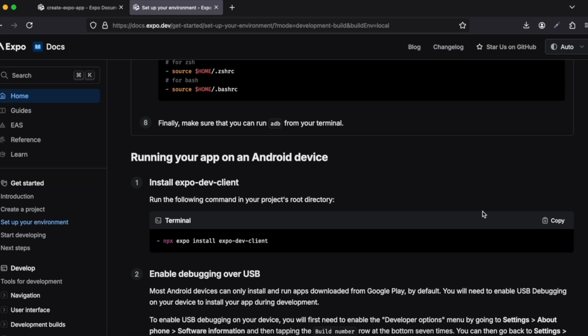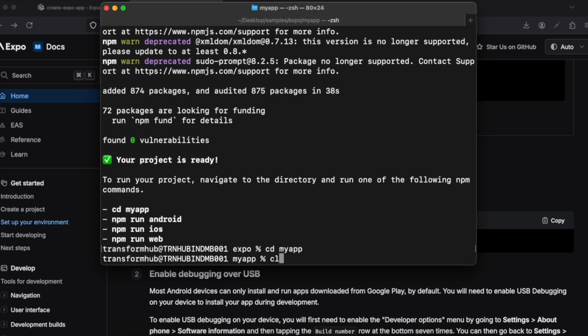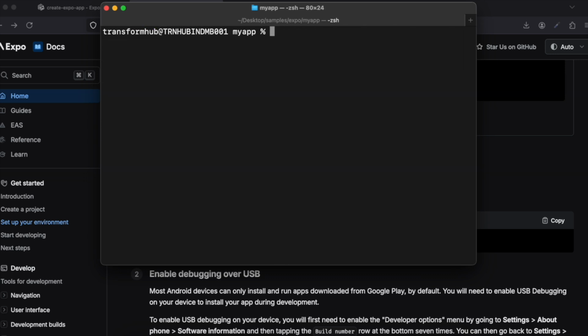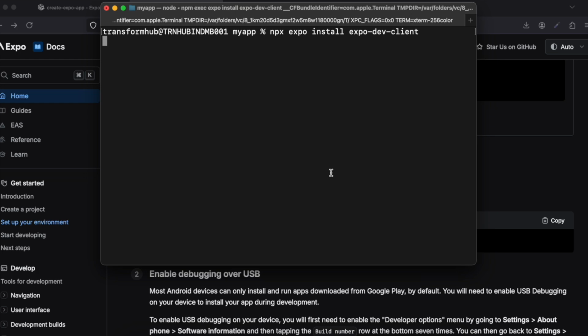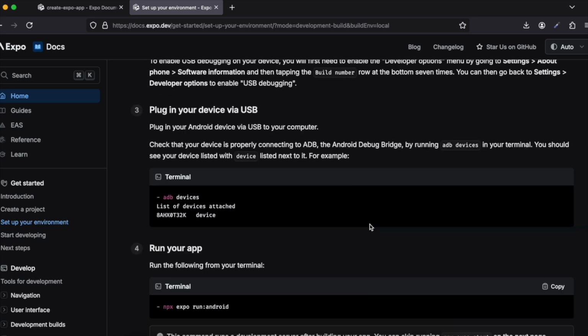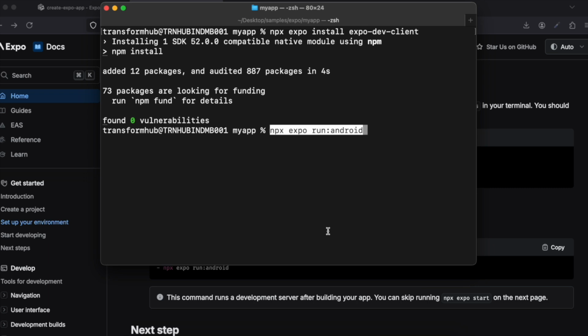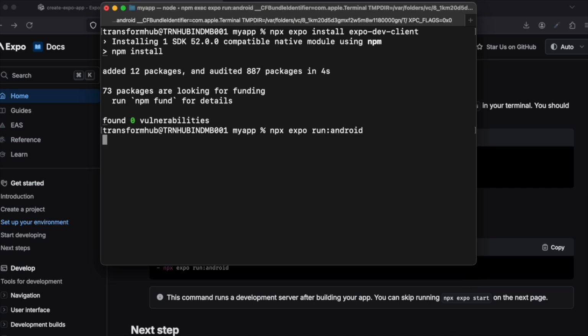Then we have to copy this particular command. So I'll just copy this. Then again I'll just cd to my app which I have just created. Now I'll clear everything out and I'll paste this particular command. Now again it will install a few dependencies for us. Once this command has finished, we'll have to actually run this particular command. So I'll just copy this and I'll paste it over here. Now this will actually create the Android folder for us. Again, this will take a little bit of time, so let it do its thing.